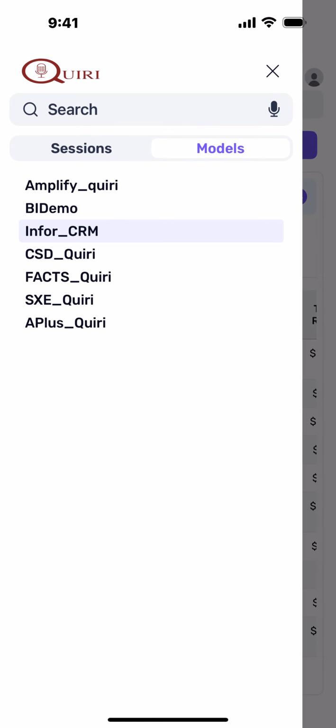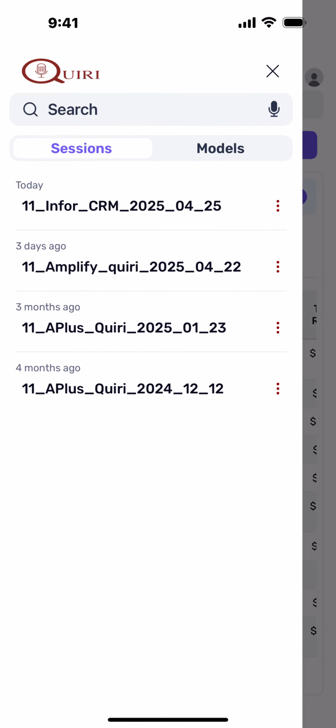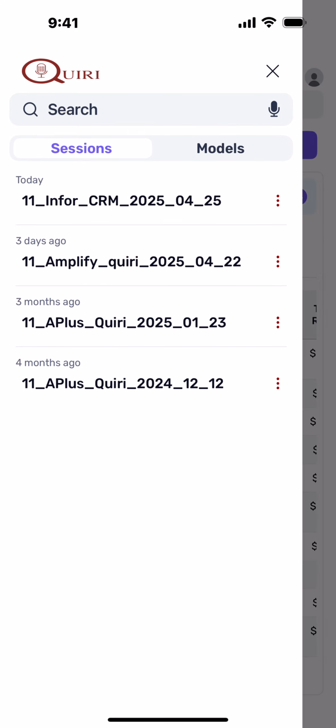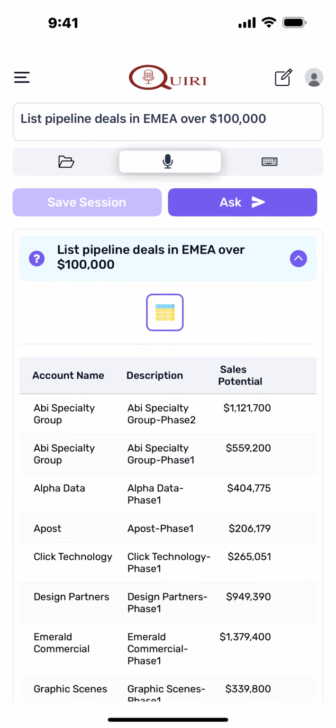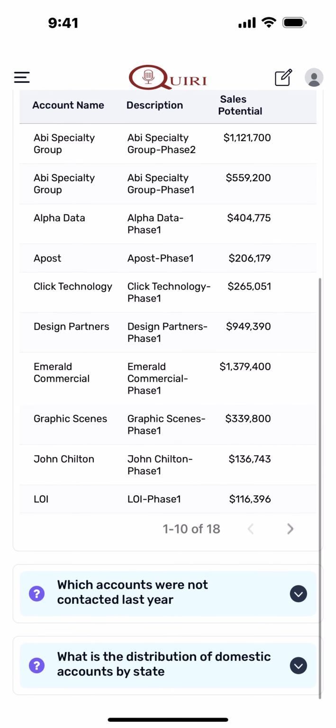Jumping back in, we can go to sessions as well. Sessions allows you to ask a series of questions and then save that entire session. So staying with Infor CRM, I can go to some previous sessions that I recorded. Let's jump into one of those. The last question I asked was list pipeline deals in EMEA over $100,000, and it shows the answer to that question. But what it allows us to do then is there are consistent questions you'll want to ask in each session. You can save those.